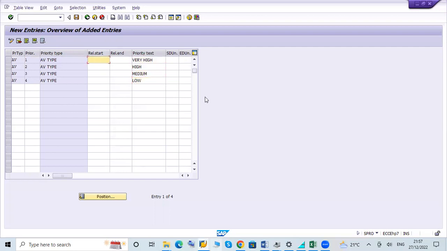Start date for very high, same date, so I'll keep it blank. Here I'll put some 2 days. Within 2 days I have to finish. For high, 1 day I'll give as gap. Today if I create my notification, tomorrow should be my start date. Here I'll put 5. Here I'll put 2 days. Here I'll put 10 days. Here I'll put 3 days.